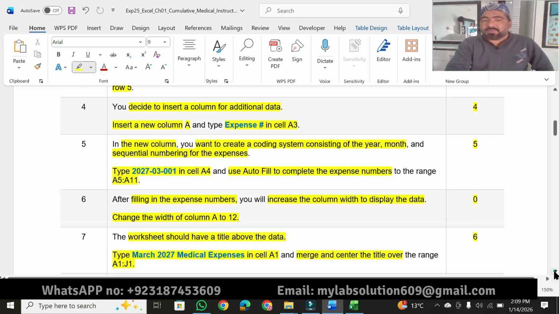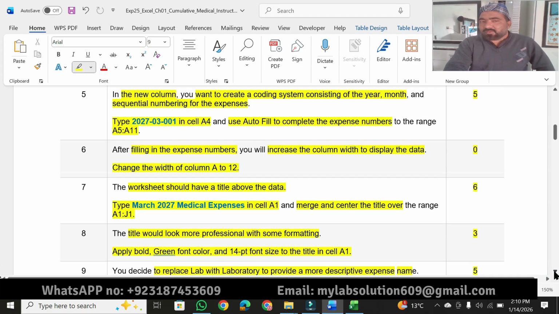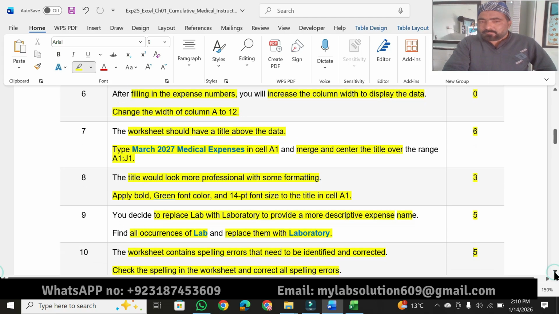Then we moved toward question number 4. You decide to insert a column for additional data. Insert a new column E, then type Expenses # in cell E3 and get 4 marks. Then in question number 5, we have to type 2027-03-001 in cell E4, then use autofill to complete the expense numbers in the range E5 to E11 and earn 5 marks from there. Then in question number 6, we have to change the width of column A to 12.